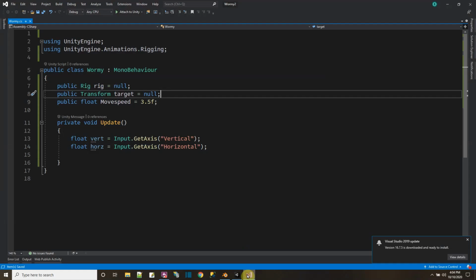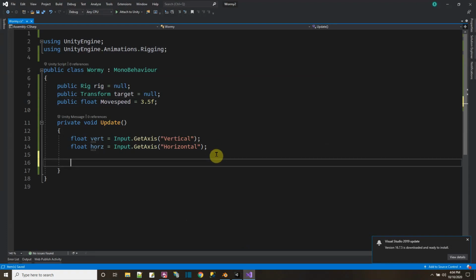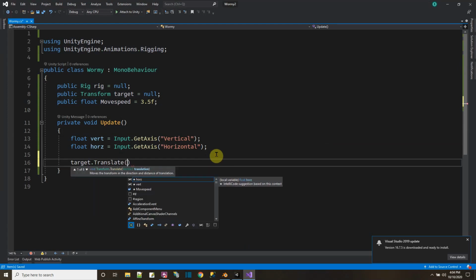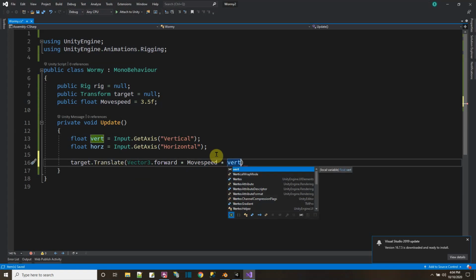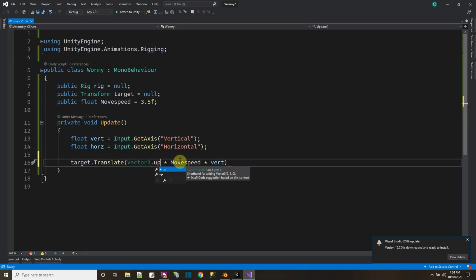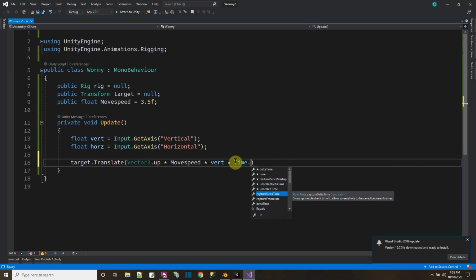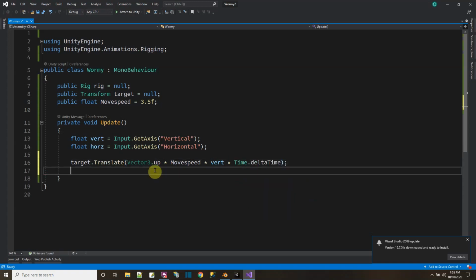So now back to my script, I have the vertical and horizontal, so let's move it based on that. So target.transform.Translate, it's going to move back and forth by the vertical. So Vector3.forward times the move speed times the vertical value, you know, to move back or forth. And, well, let's make this one up and down. Okay, up and down. And then just to keep it, Time.deltaTime. Where are you, deltaTime? Right there. And then we'll also, for the horizontal, have that control the target's left and right.